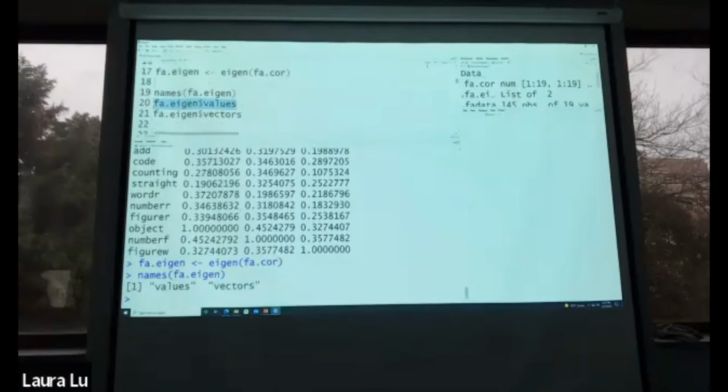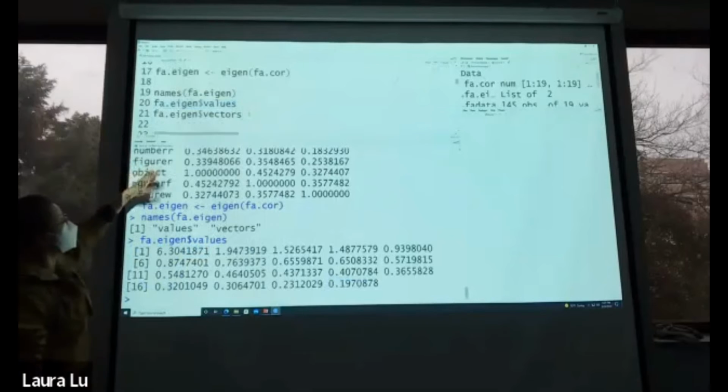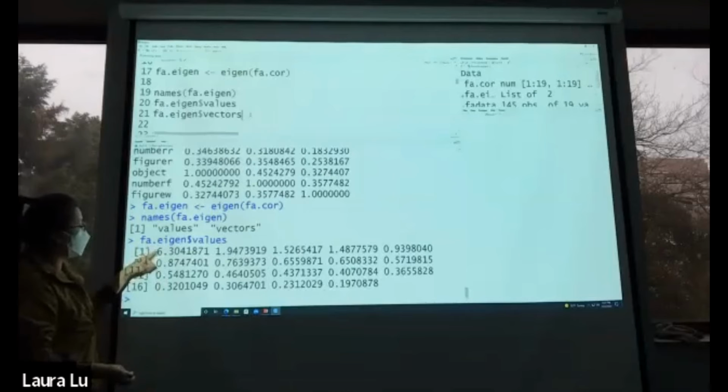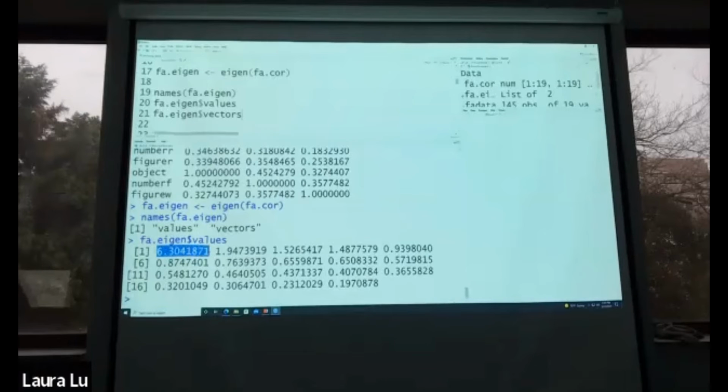Because the dimension is 19, we should have 19 eigenvalues, from the first one, the biggest one, to the smallest one, the 19th. Also, look at the eigenvectors. Eigenvectors and eigenvalues correspond one to one. So the first column is the eigenvector corresponding to the biggest eigenvalue.